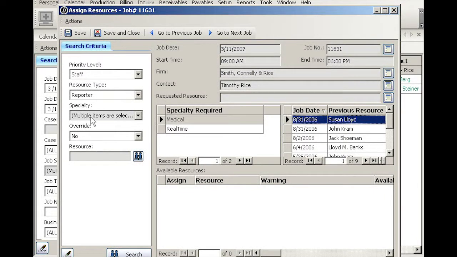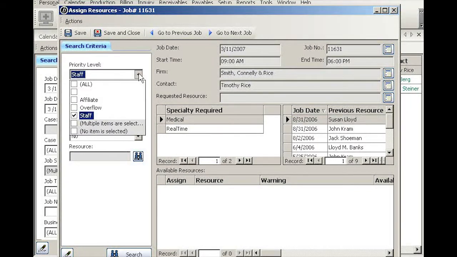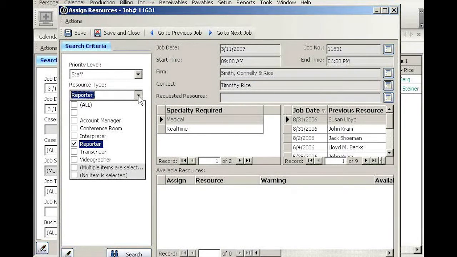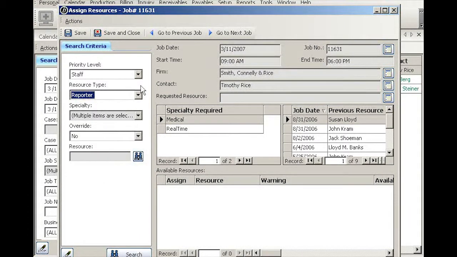As you come in, the system will default to whatever you have set up in the code manager for the priority level. Most likely it'll say Staff, not Overflow or Affiliate. Then for resource type, if you're a court reporting firm, it'll say Reporter. If you're a transcribing company, then it'll have Transcriber or Videographer and so on. So with Staff and Reporter, you simply click Search.